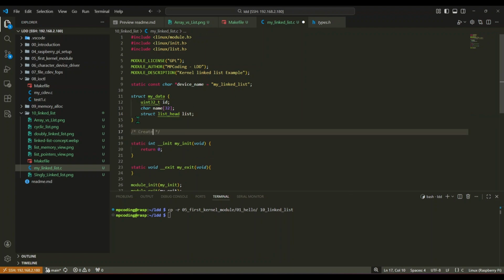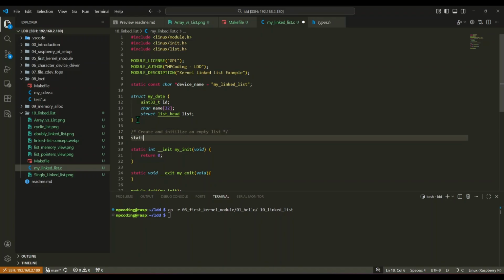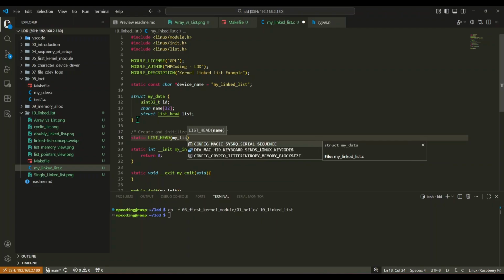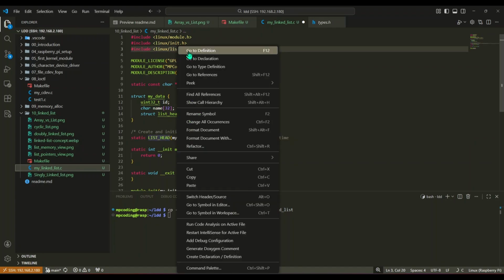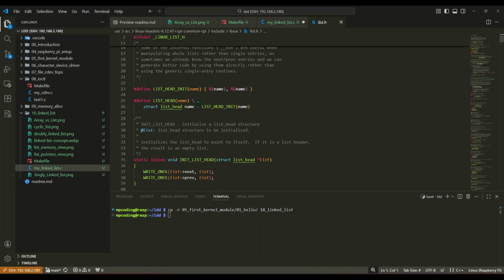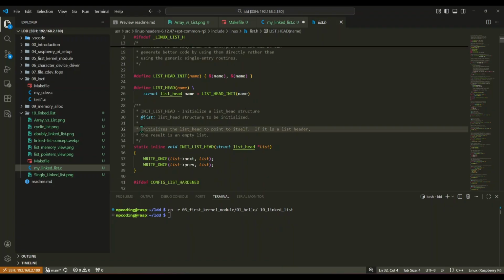Next, we need to create and initialize an empty list. For that, we use the LIST_HEAD macro. We need to pass a name, and here I will use the name my_list. This macro creates and initializes the list at compile time. If we open the linux/list.h file, we can see that the LIST_HEAD macro initializes the list_head so that both pointers point to itself. When a list head points to itself, it represents an empty list.